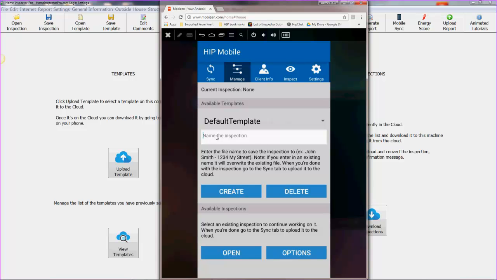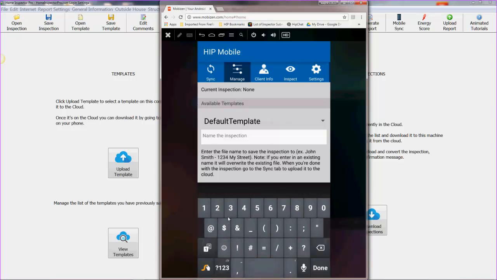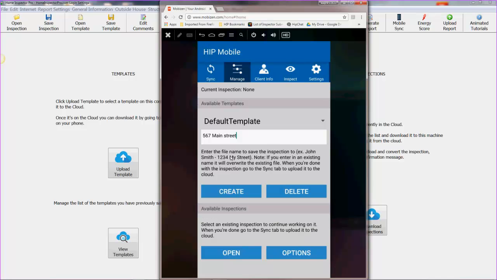So with that template showing, I can start an inspection with it by typing in a name where it says Name the Inspection. And I will name it for like the street address. Say it's 567 Main Street. And then click on the Create button. As soon as you click Create, it starts that inspection, saves it, and now you are in it. It says Current Inspection 567 Main Street. Notice it appends the date to the file name. So don't put the date in the file name, because it will always append it on the end. Okay?